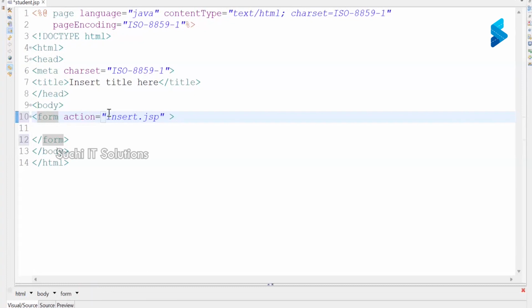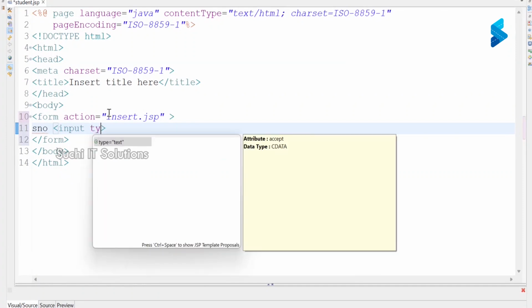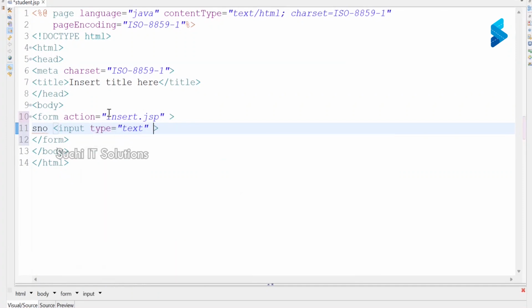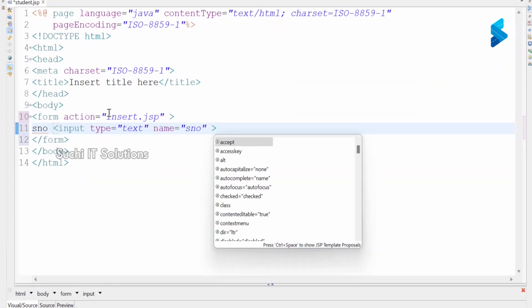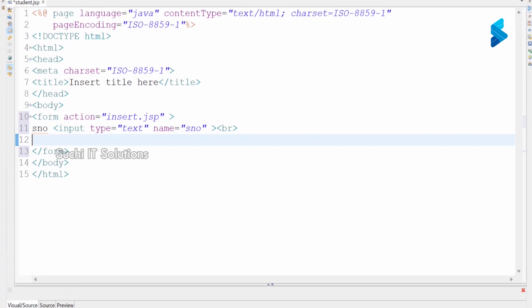Method by default is get, and name. Then you can write student number input, then type equal to text. So name, number, value. What is the value? Value ఎప్పుడైనా ఎక్కడి నుంచి వస్తామా? Then text box లో మన value ఇస్తాం, value పాస్ చేస్తాం, అంతే కదా? Right. So this is the way you can write it beautifully.